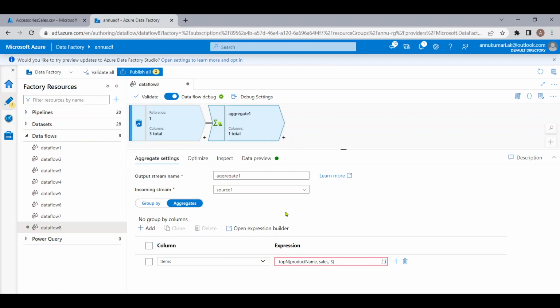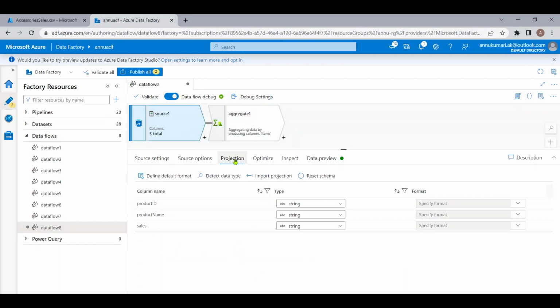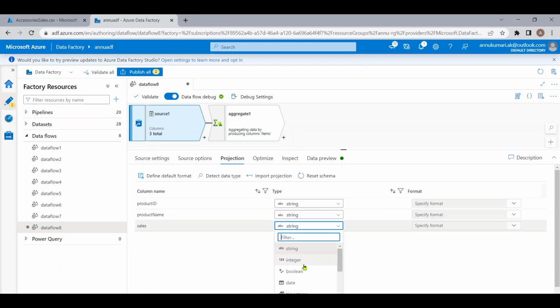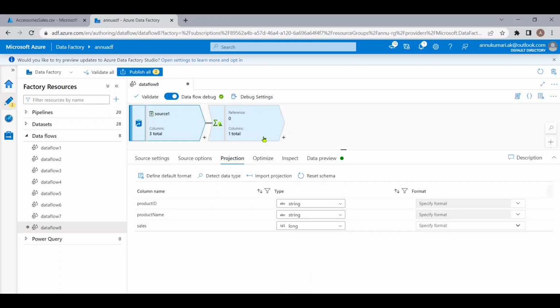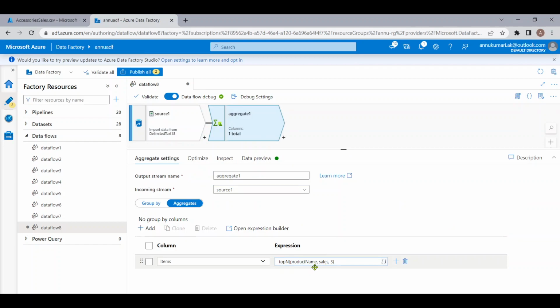So here what we can do is either we can go to the source, and here in the projection we can convert this sales value to long. Let me select long here. Once this is done, you can see the error has gone.